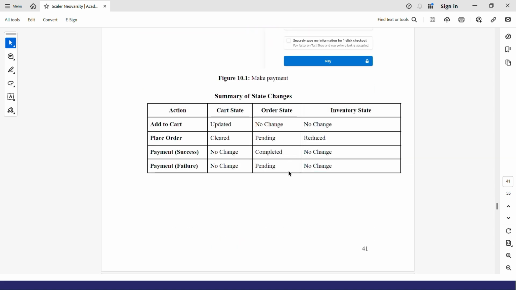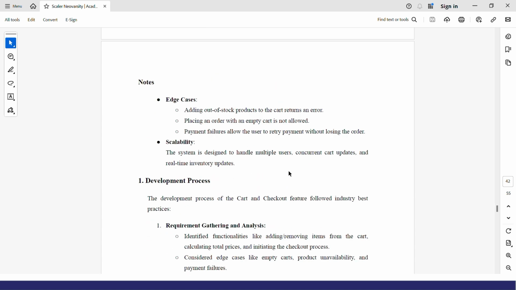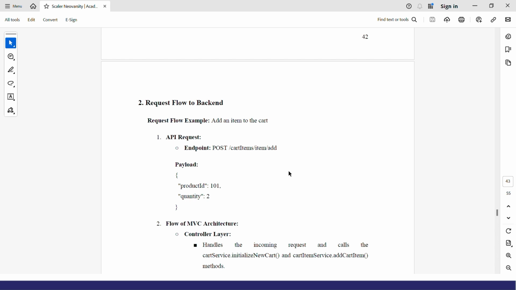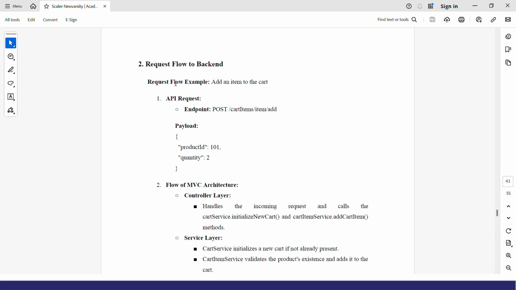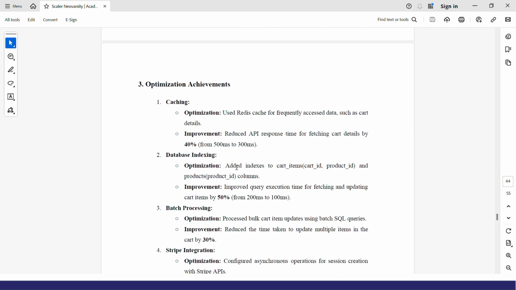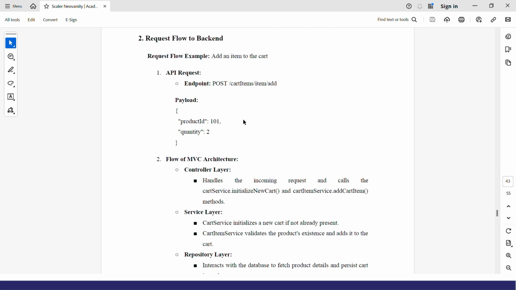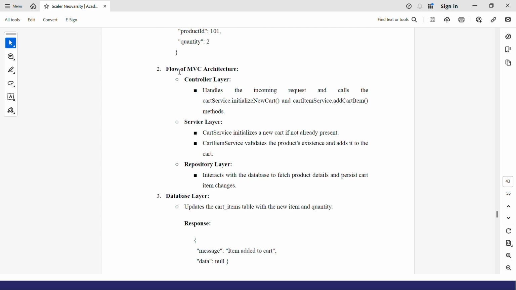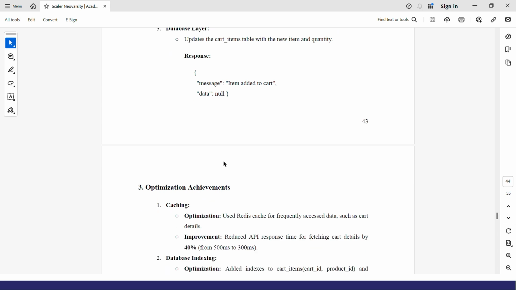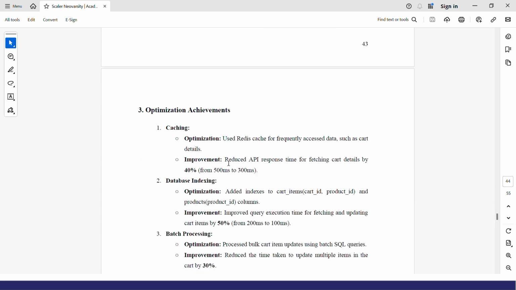You can see here all the things, a summary of state changes for add to cart and place orders. In the development process, we have added the request flow to the backend. Here we have given the request, the API requested for the endpoint. Here we have a cart item. I have given here the flow of MVC architecture, what type of request and response we are giving, and what architecture we are using: controller, services, response. You will get all the headings there, you have to fill them in, that's it, nothing else.